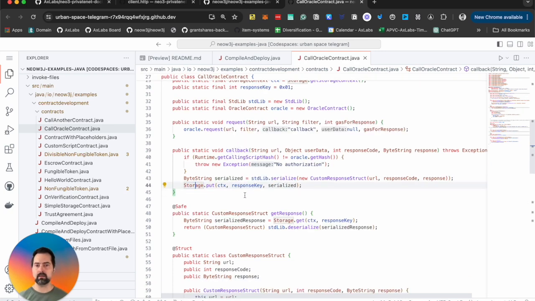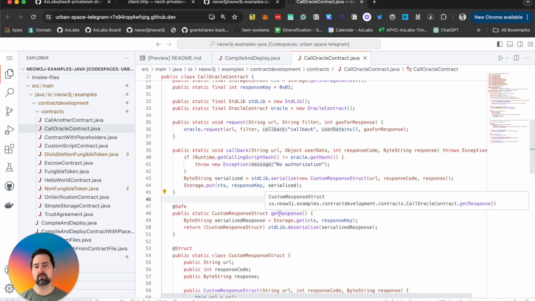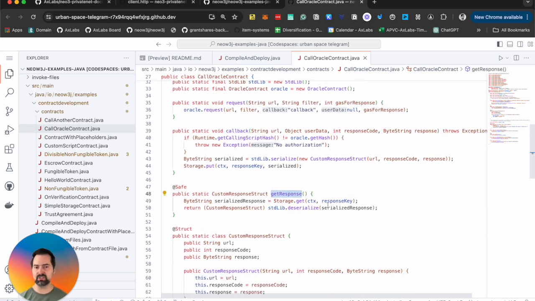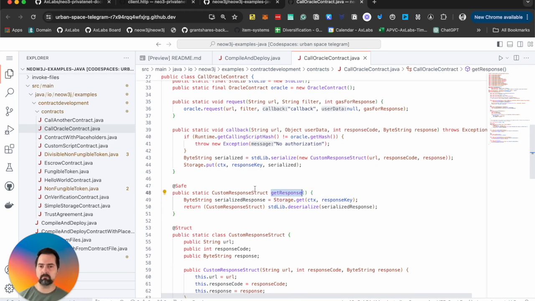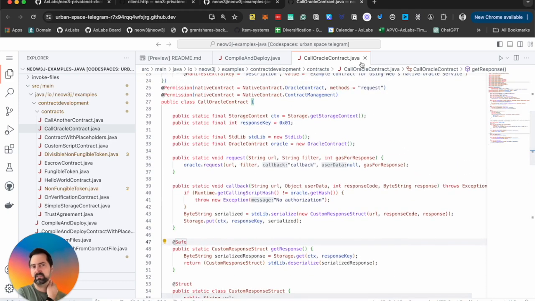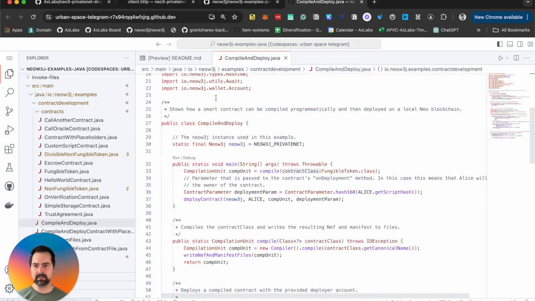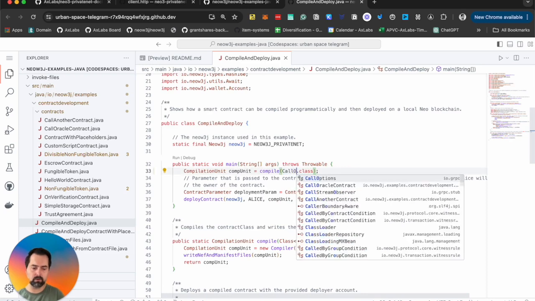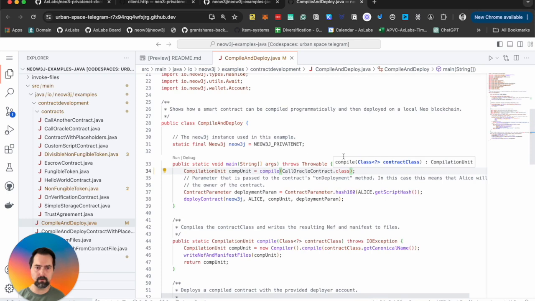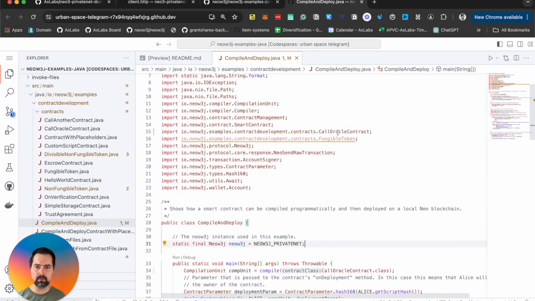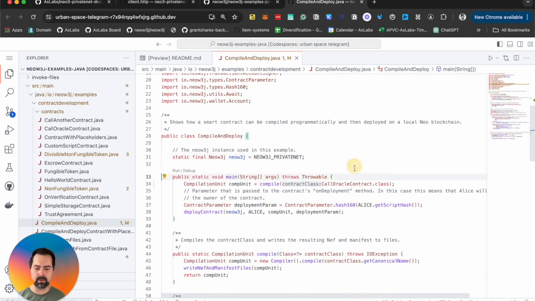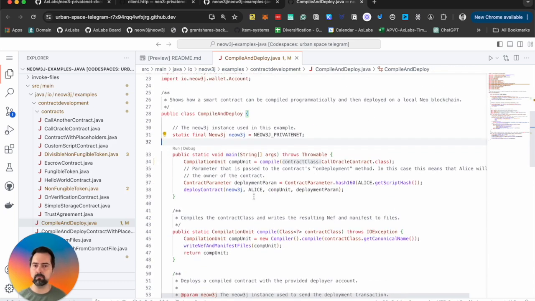So that's it. And then afterwards, users will have to call this method called getResponse, which is just a read method, it doesn't modify storage. Basically we'll just do a get on a particular key to get the response, then deserialize that and return it to the user. So pretty simple. Okay, cool. Let's go to the compile and deploy. And here, instead of FungibleToken, we're going to put the call Oracle contract. Okay, good. Yeah, it already added the import here for us. That's amazing. Great.